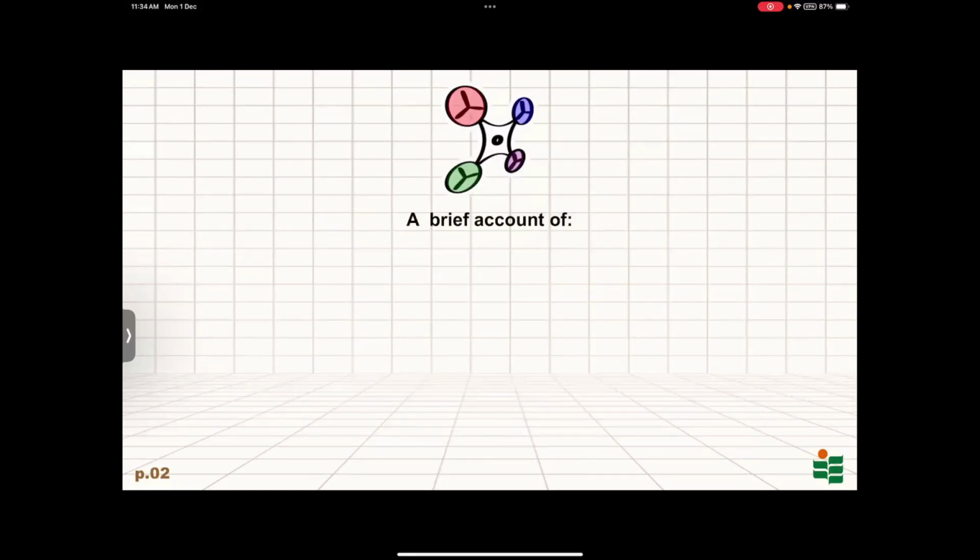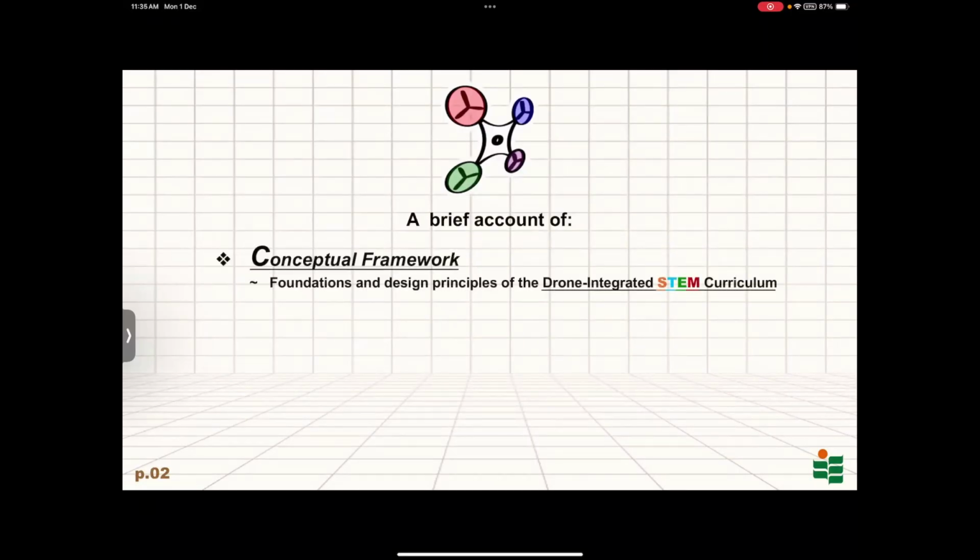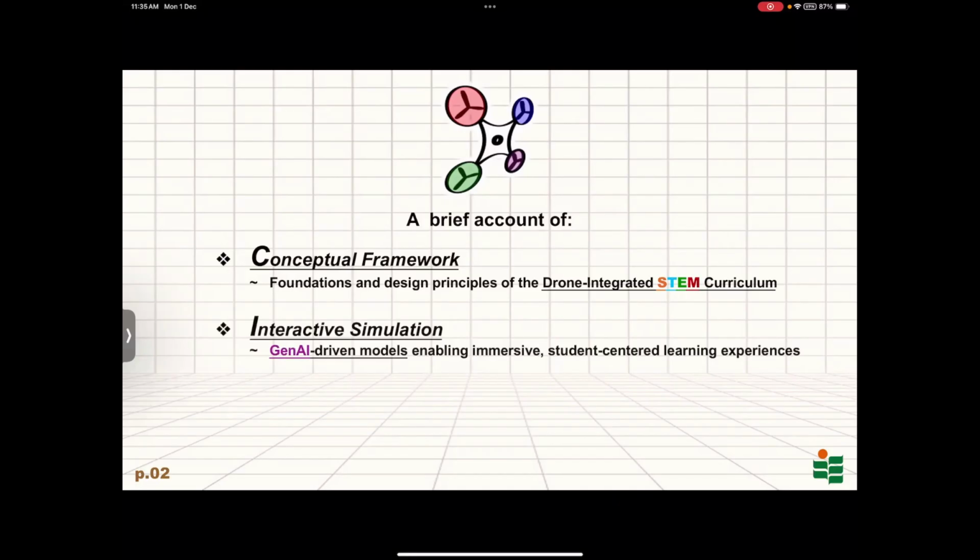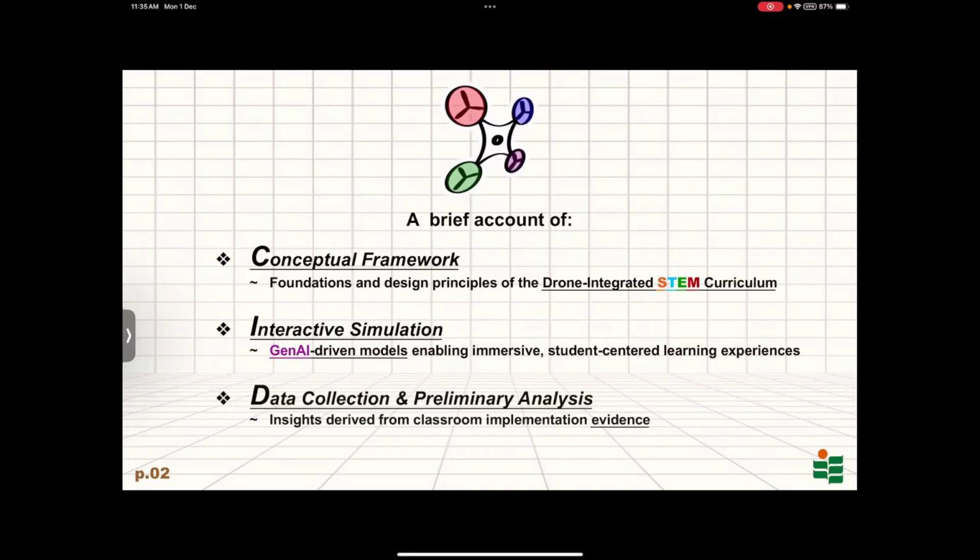Over the next 30 minutes, I will guide you through three main points. First, we will examine the conceptual framework behind a drone-integrated STEM curriculum and how it was designed to foster guided inquiry-based learning. Second, I will demonstrate how GenAI has been applied to create interactive simulations that enhance this curriculum. And finally, I will share our preliminary results and highlight the key findings that emerged from the study.